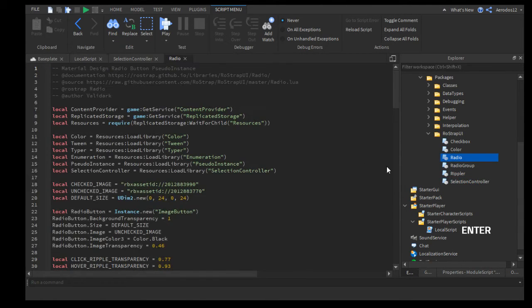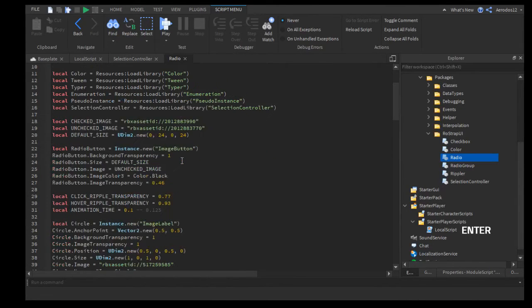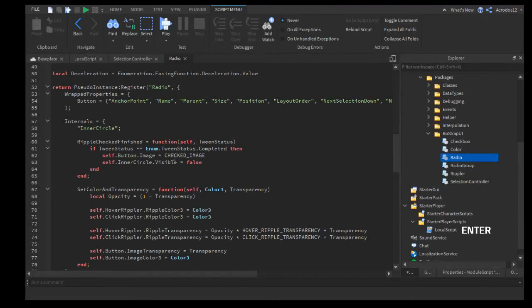Next, we're going to move to radio. Now, the radio is what we're going to cover. The first control that's derived from this class we're going to cover, because radio is a very interesting thing. Now, it's a button. It uses anchor point, name, parent size, position, layout order, and all that other stuff. But those are wrap properties of the button itself.